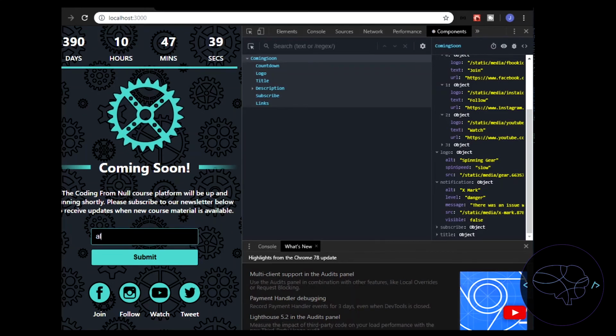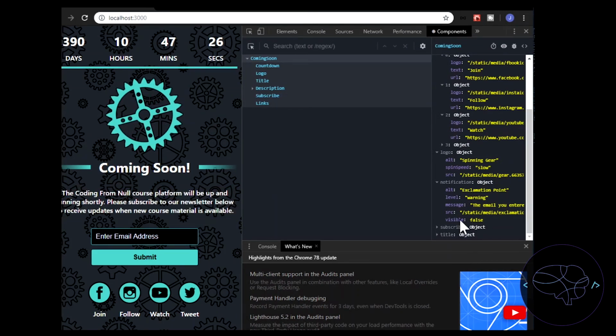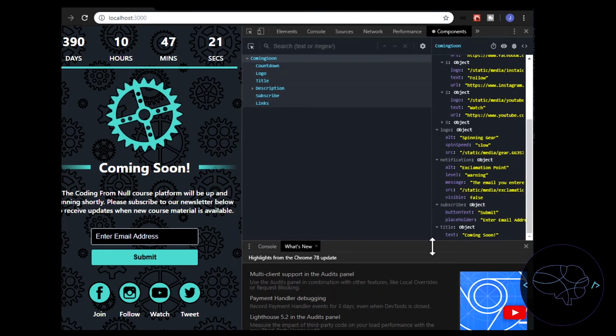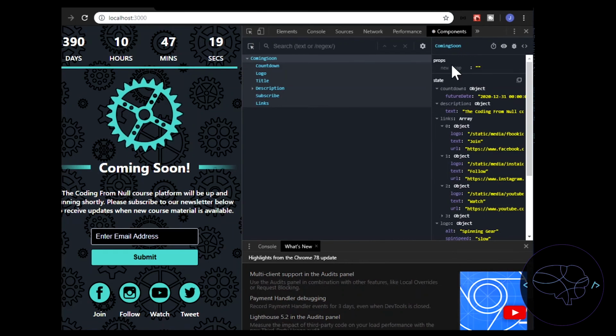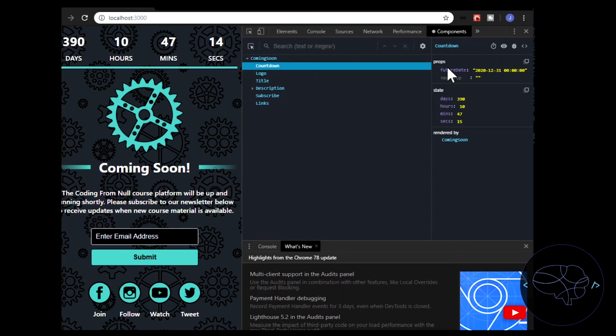So let's go ahead and we'll do another one here, mail.com. And we can see when all that state changes as well. Really super useful. And we can see all of that state object. This doesn't have any props, but if we go to countdown, we can see the props that we're passing into countdown, that date string. We can see the state of that as well. So we can see our seconds counting down, which is awesome.